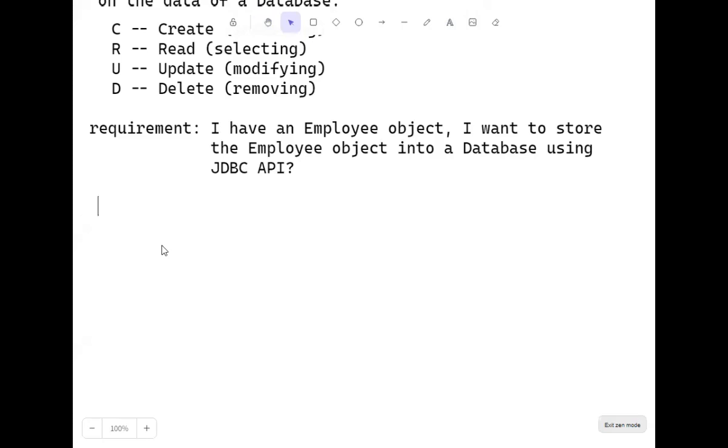Can you tell me any method available in the JDBC API to store the employee object directly into the database? Do you have any method, like for example, save of employee or save of customer, so that the employee will be saved in the database or the customer will be saved in the database? Do you have any such method in JDBC?